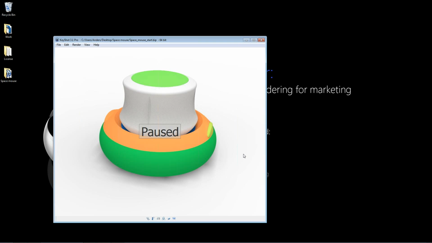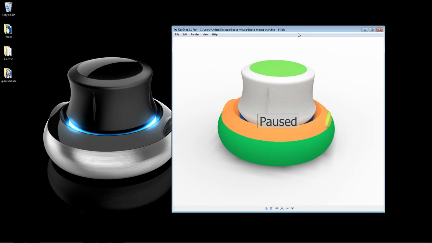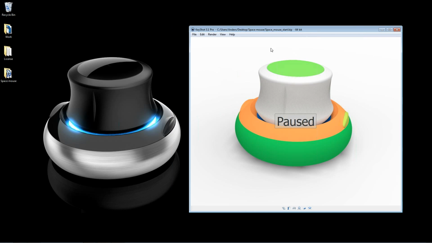Okay, so as you know from the webinar header that you received in your email, this is the image that we're going to be creating. We have this space mouse, and we have a couple different challenges that we have to face. We have some shiny plastic here, we have some rough plastic, we have some glowing lights, and we have a brushed metal.